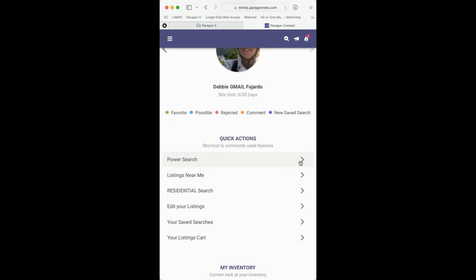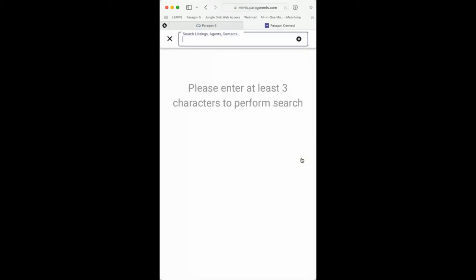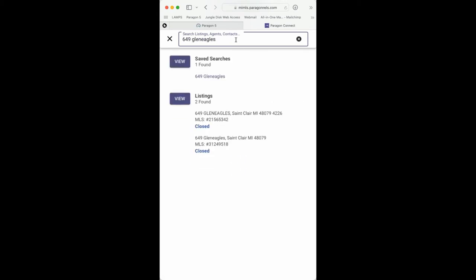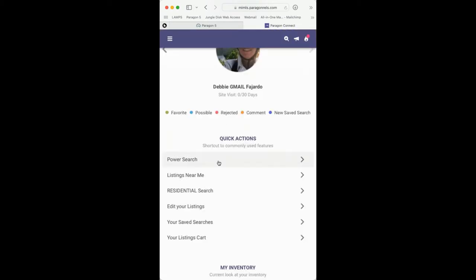So the power search is just like the power search in Paragon. Tap it open, and there's that bar right there at the very top. I can search listings, agents, contacts. So I can do 649 Glen Eagles. There we go. So these are closed listings. This is the same thing that you would see in Paragon proper, out of that power search. I'm going to close out of this.